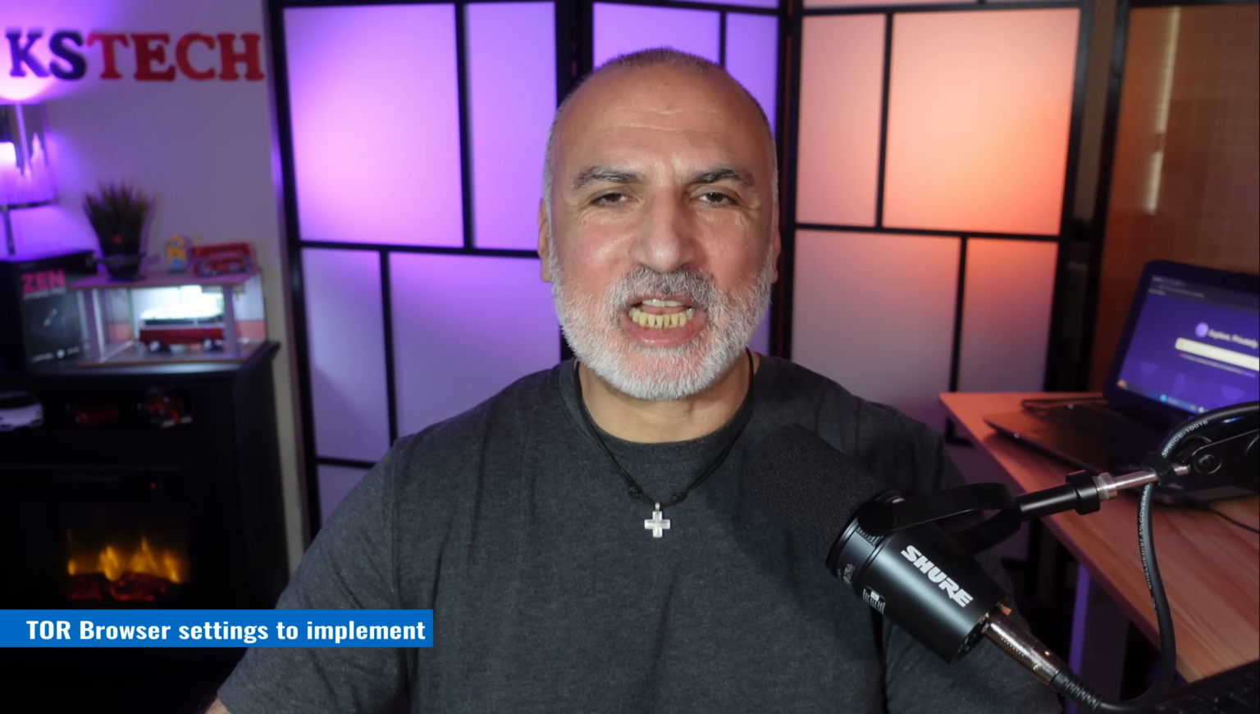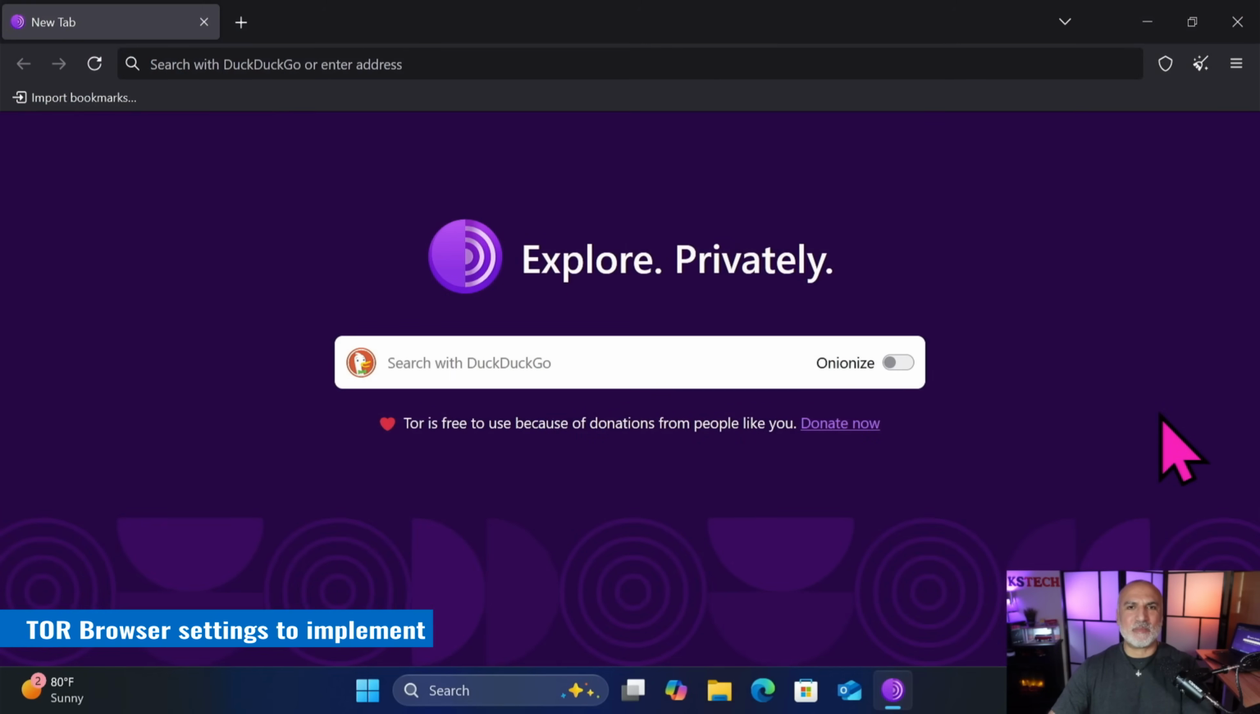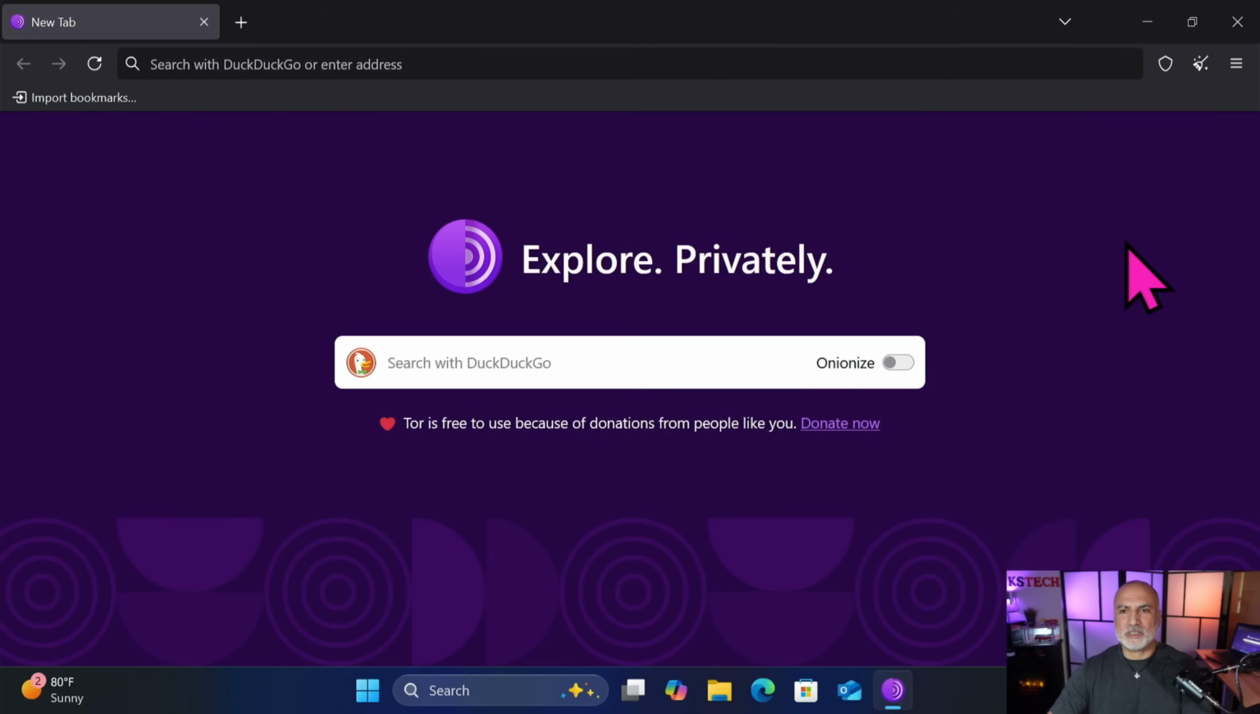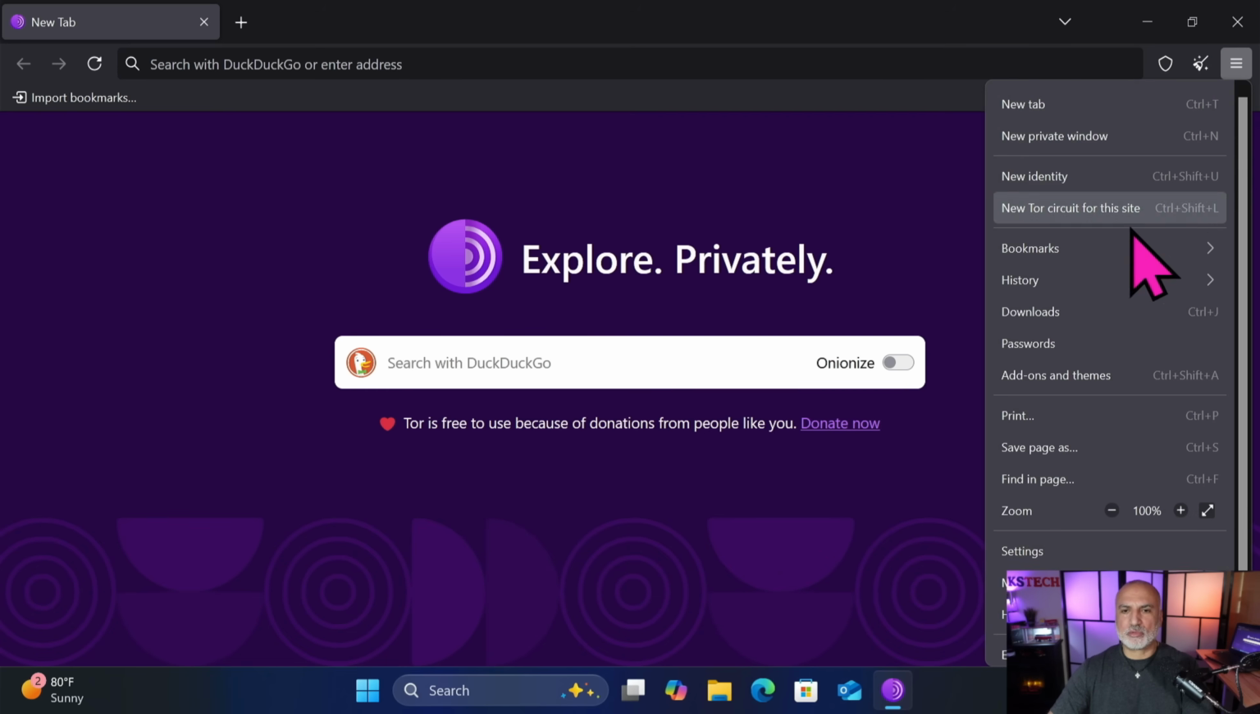Now, that being said, let me show you the settings that you need to implement on your TOR browser. So this is the TOR browser here running on Windows 11. Open the menu and then go to settings, that is here, almost at the bottom.